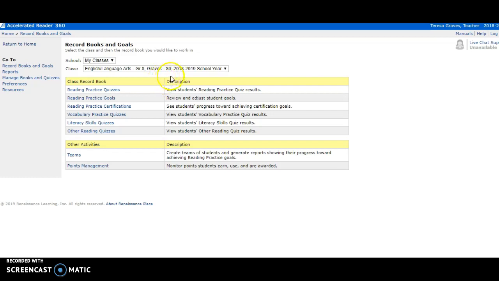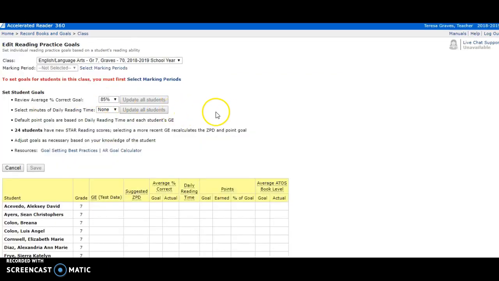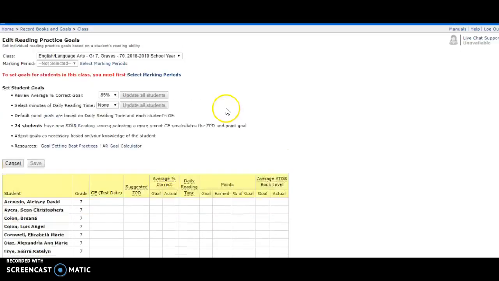This screen appears and it has the classes on it that you teach. I teach 6th, 7th, and 8th grade ELA, so I will select my 7th grade class. And once I have selected it, I go down to Reading Practice Goals, and I click on it.